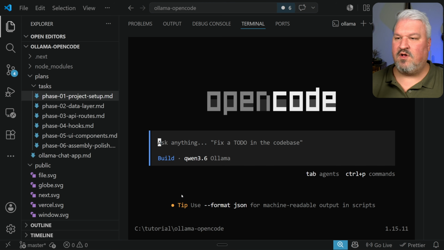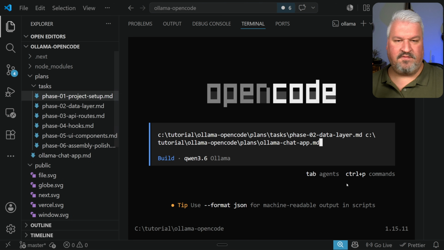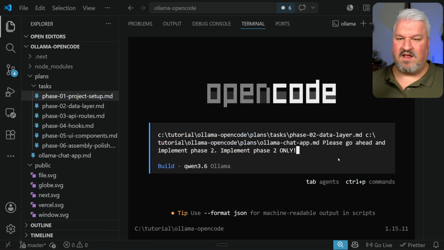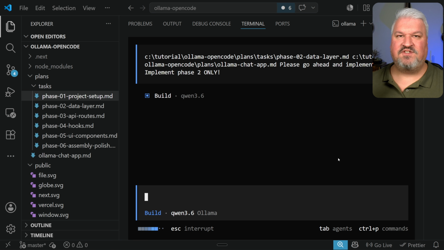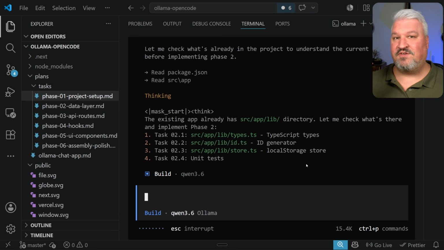So let's start a new conversation, let's pull in phase 2 as well as that main file. And I'll just say, please go ahead and implement phase 2 and implement phase 2 only. I think you guys get the idea. So I'm going to go ahead and implement all 6 of these phases and I'll see you in a second.